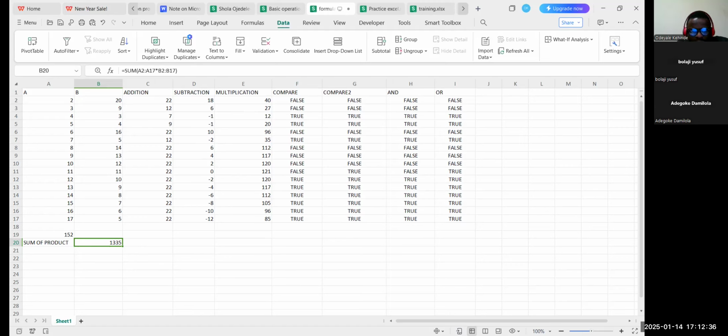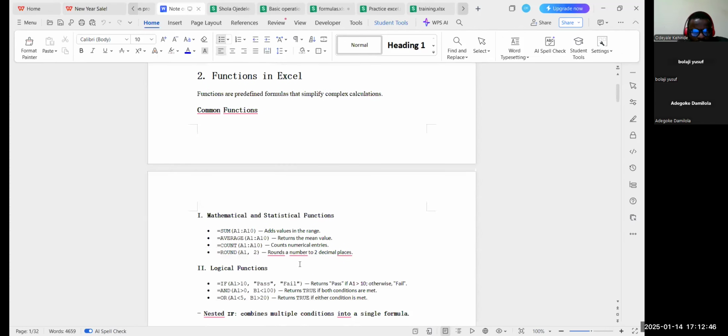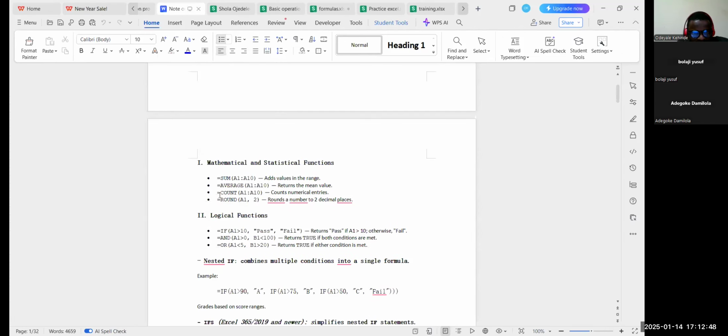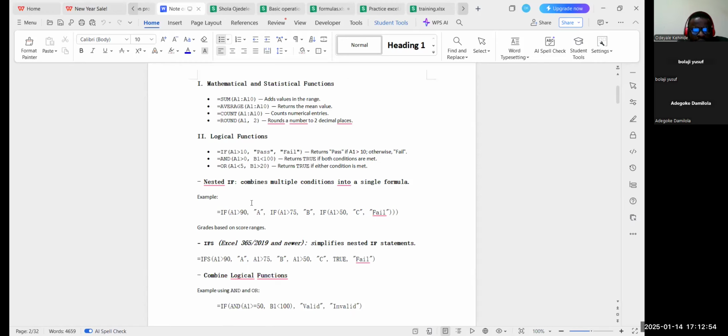Okay, now the next one. Although we have done all this before, so let's not waste time on this: the mathematical and statistical functions. So let's just move to logical functions. For logical functions, you can use an IF statement.